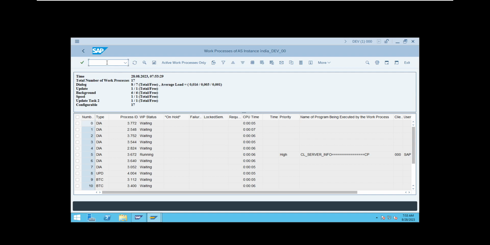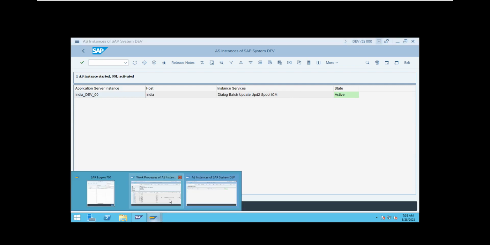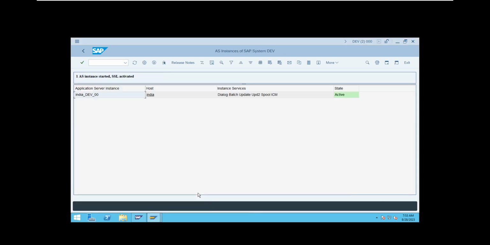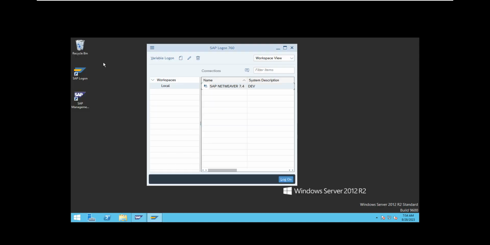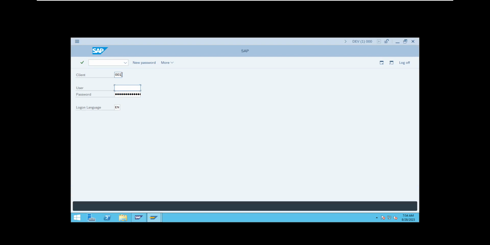If I hit /o and some SM51, another T code, what happens? See, I'll get two screens, the old screen, the SM50 screen, as well as the new screen. If you want to log out immediately, /nex, gone. /n, /o, /nex. /n means this screen will go and the new screen will come.